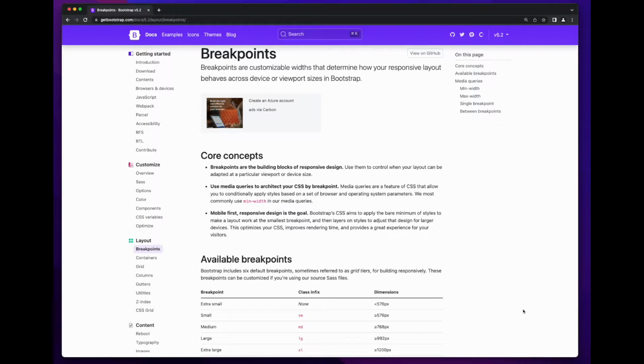Welcome back to the Bootstrap tutorial series, and this video on Bootstrap layout. Before you start applying Bootstrap components in your code, it's critical to understand the Bootstrap layout concepts and components such as breakpoints, containers, and the grid system.